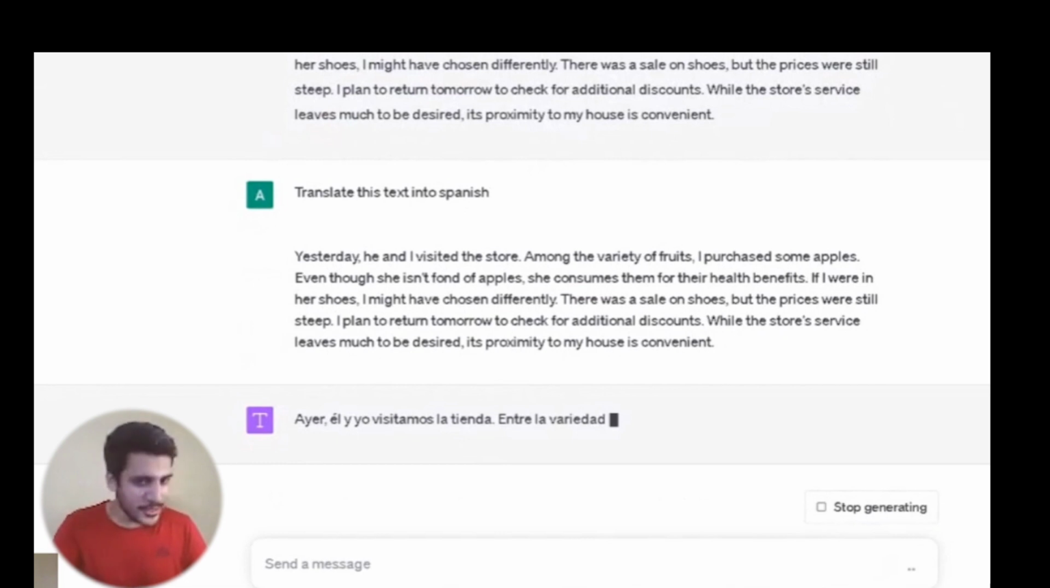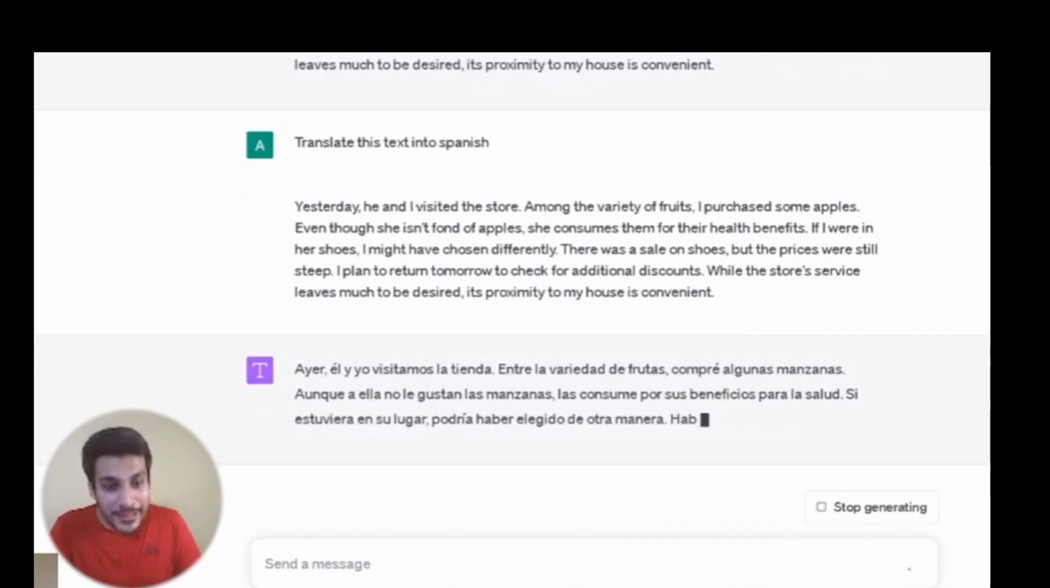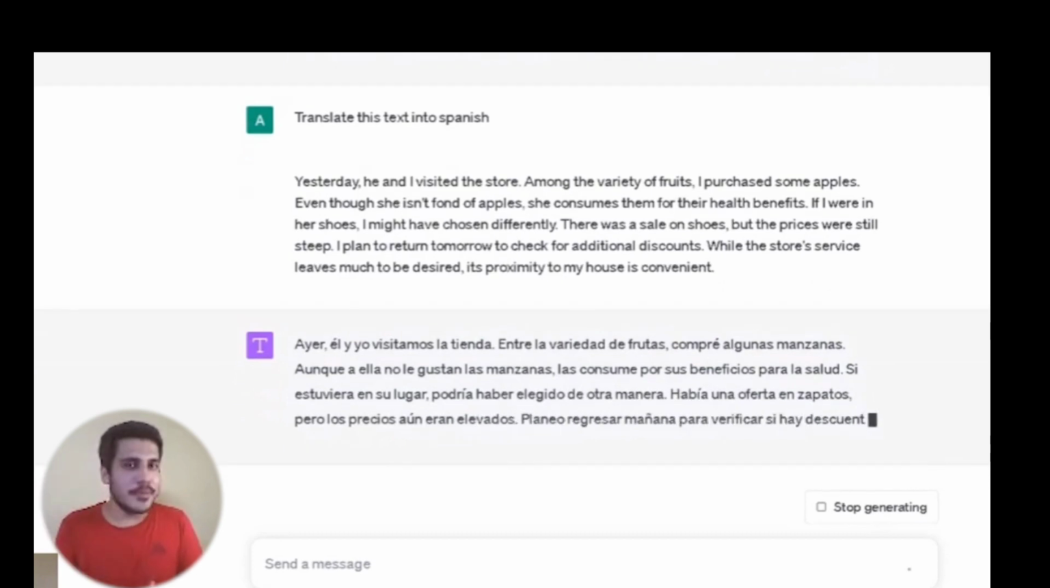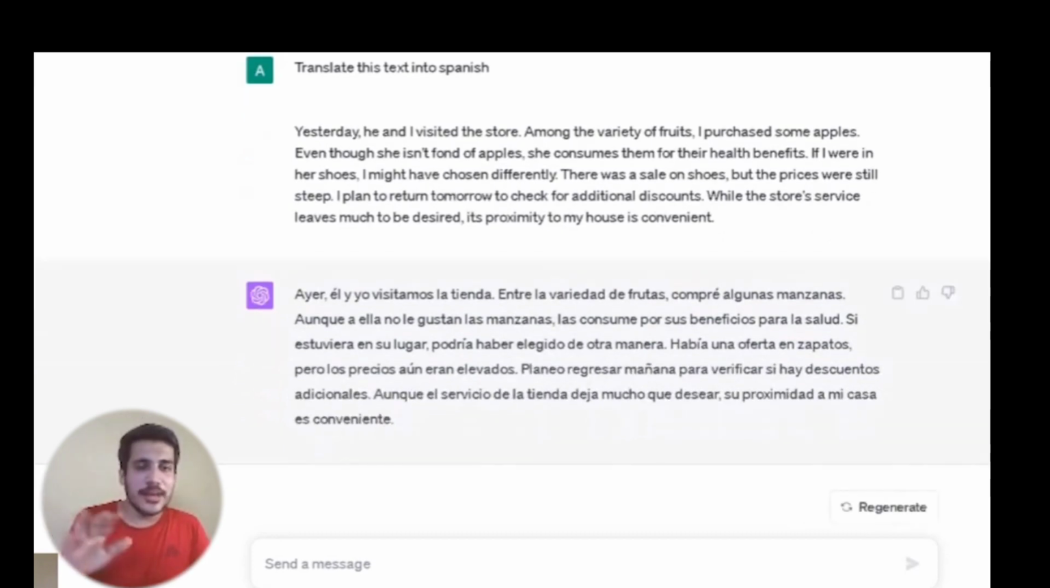So after writing, I just realized I could have maybe done it into Hindi. But if there's anyone in the watchers arena who knows how to actually read and write Spanish, let me know in the comments down below whether it is right or not. So we don't know.